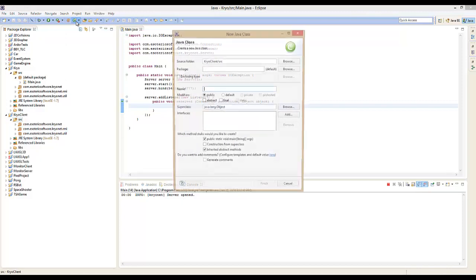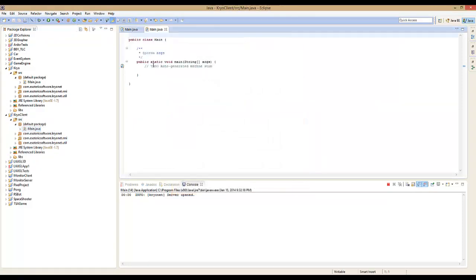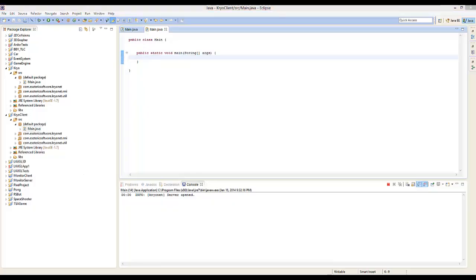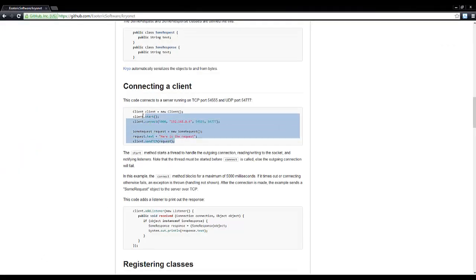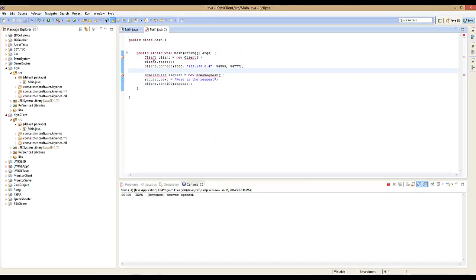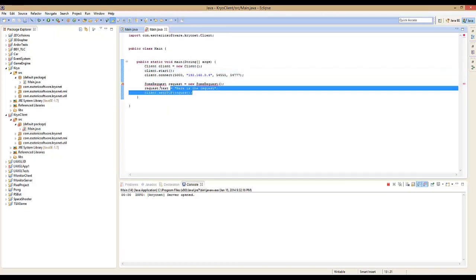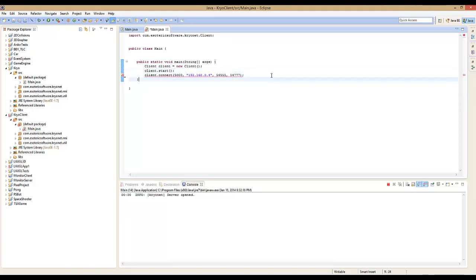When you create a new class, check the box for public static void main, no difference. You can use your own packages if you want, it doesn't matter right now. Inside of here, we're going to start up a client. Going back to the GitHub, I'm going to copy this code right here, under connecting a client. This just makes things go quicker; you don't have to type everything in, it's right there in front of you. Now I'm actually going to show you what this is doing right now.